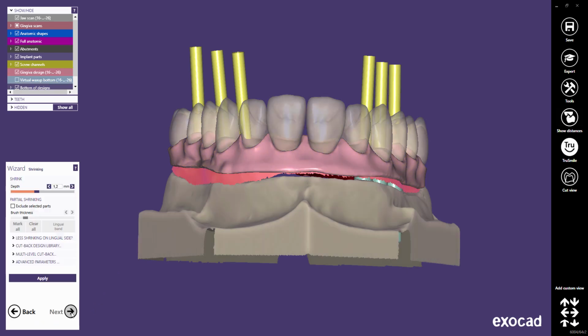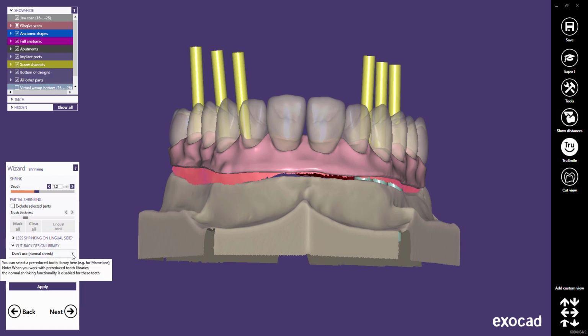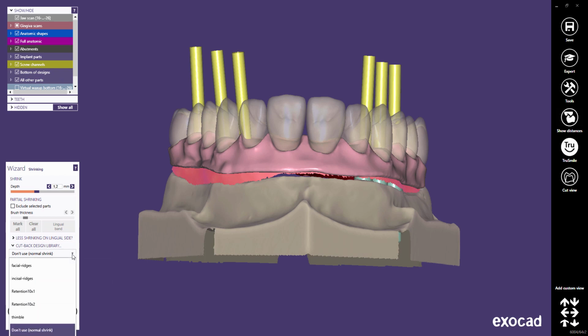In the first part of this tutorial, I already introduced two features in the shrinking dialog. Now I want to show you the Cutback Design Library feature. In this tutorial, I only want to talk about the Cutback libraries. Retentions and Thimble will be shown in a separate tutorial. There are two different Cutback libraries: facial ridges and incisal ridges.